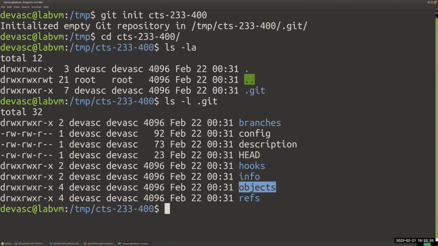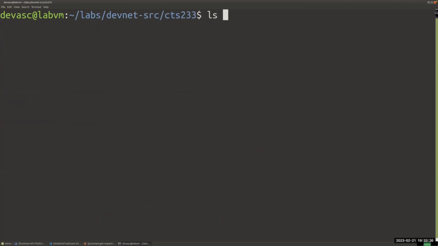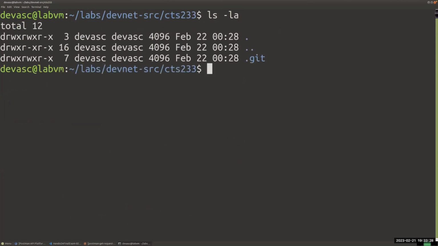Okay, so let's get back to the one that we were in here in DevNet source, CTS-233. Let's clear the screen, ls -la. All right, so I've initialized Git. I've set some commands. And so what do we want to do here? Well, you could do what's called cloning, and the chapter will talk about cloning, where you can pull down somebody else's repo.